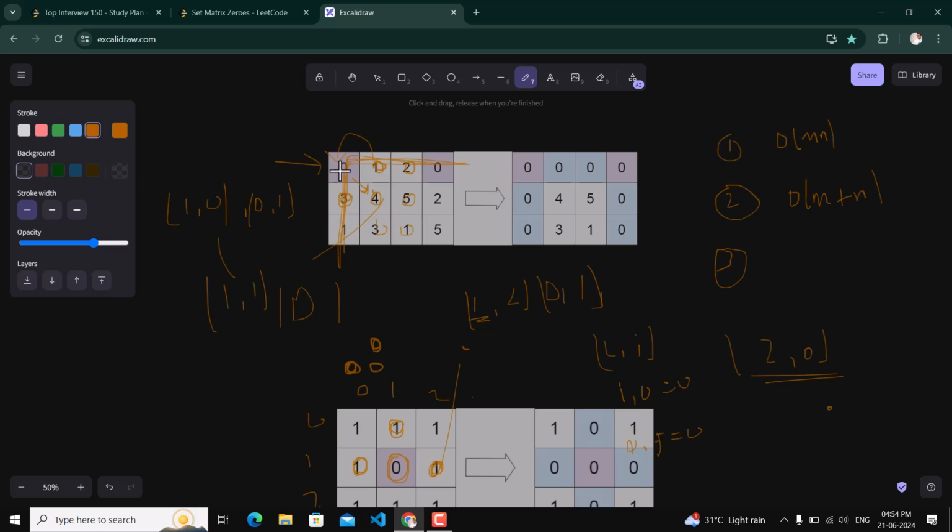If we are encountering 0 in the first row, then we will make the row flag true. And if we are encountering 0 in the first column, then we will make the column flag equal to true. After we are done with this portion of the matrix, we will check these flags. If any of the flags is true, we will make that row or that column 0. So now let's look at its implementation.